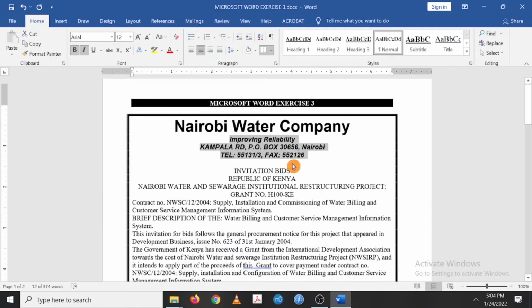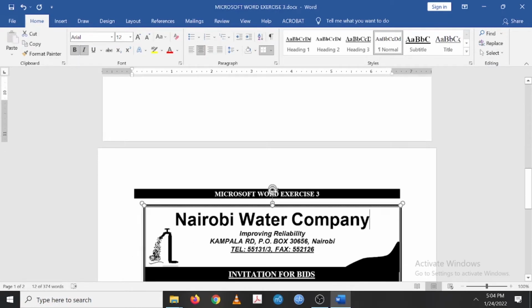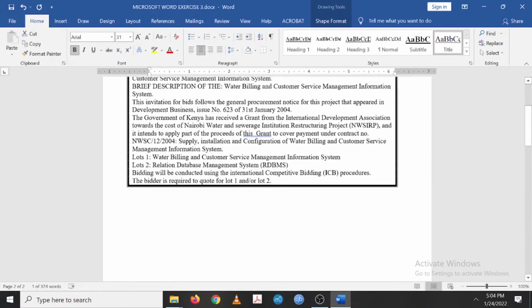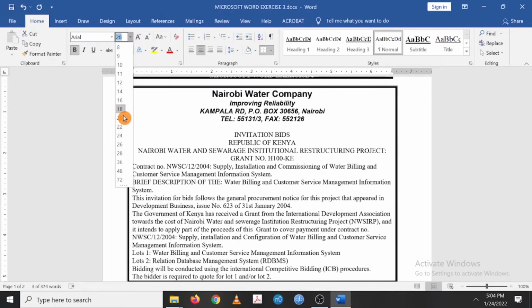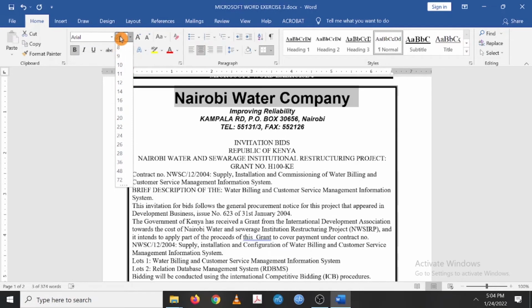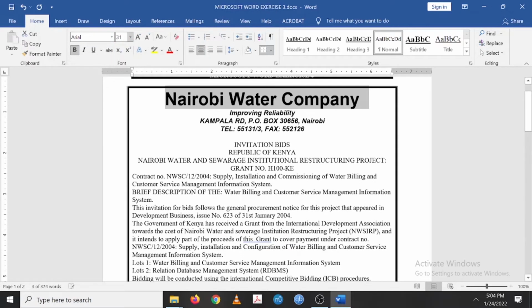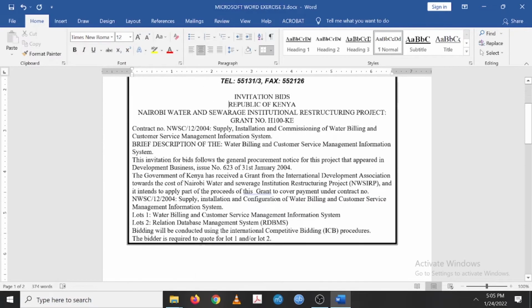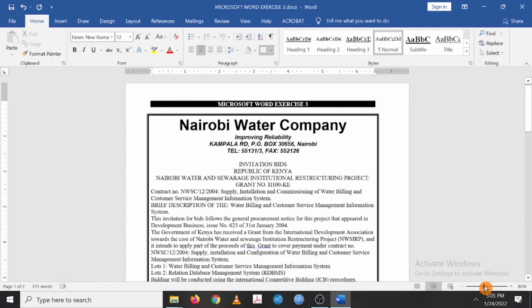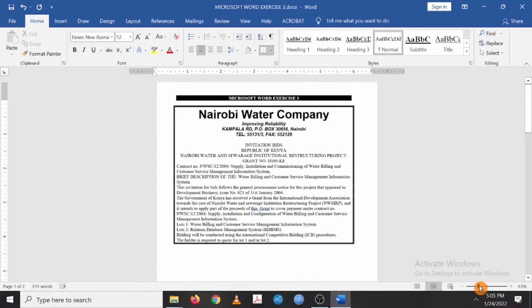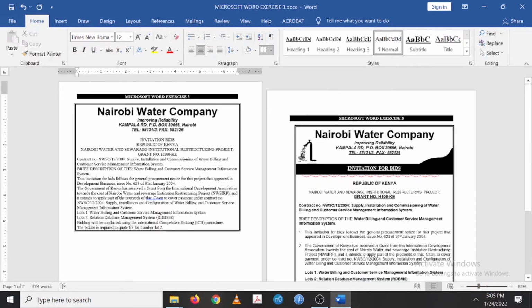So my company, I need the size of my company to be 31. So company, this is 31. I can easily select or just type 31. So press enter on your keyboard. Then Republic of Kenya. So for easy formatting, I want to convert the documents as I work with them together, so that you can easily know what I'm doing. And then still invitation bids.